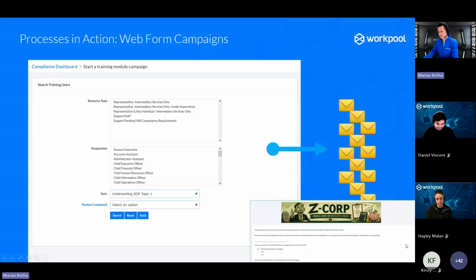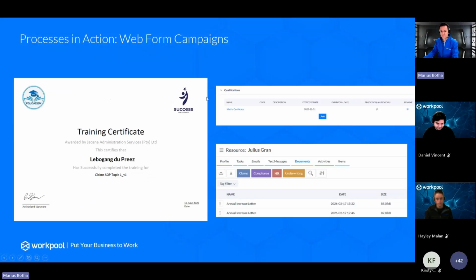They would then click on that. They would get their quiz in a web form format. It's obviously multiple choice in this case. And depending on them passing that test successfully, WorkPool automatically generates a PDF certificate with their name and the course and all the details with the date. It signs it based on the authority linked to that, and then automatically updates the qualifications on the HR record as well with that certificate, and can push that through to the document section again, under compliance or training or whatever the case might be.